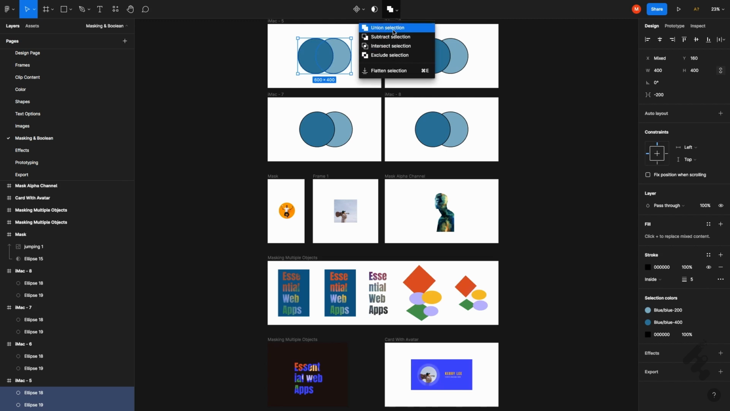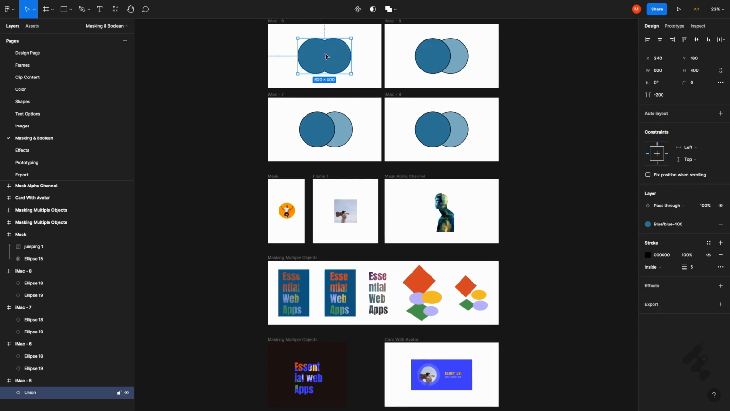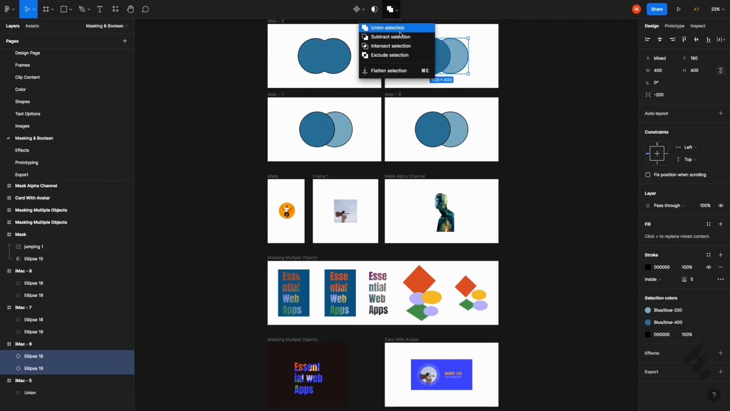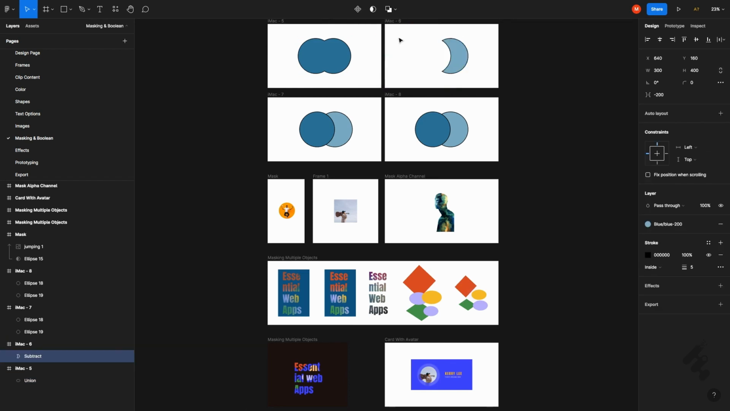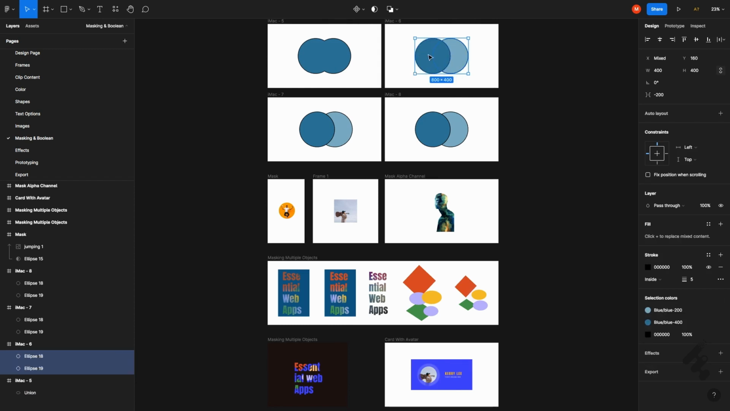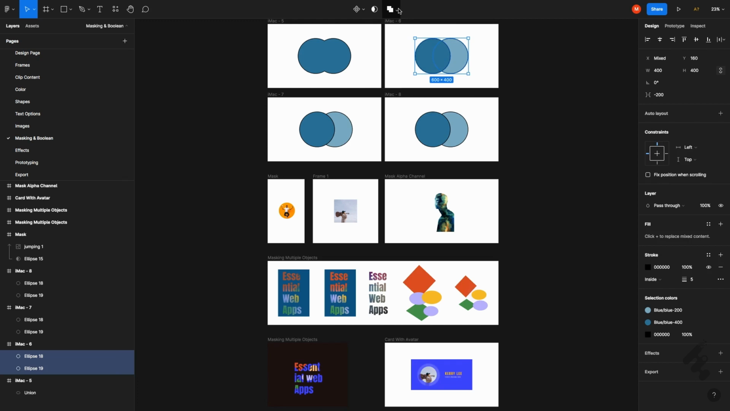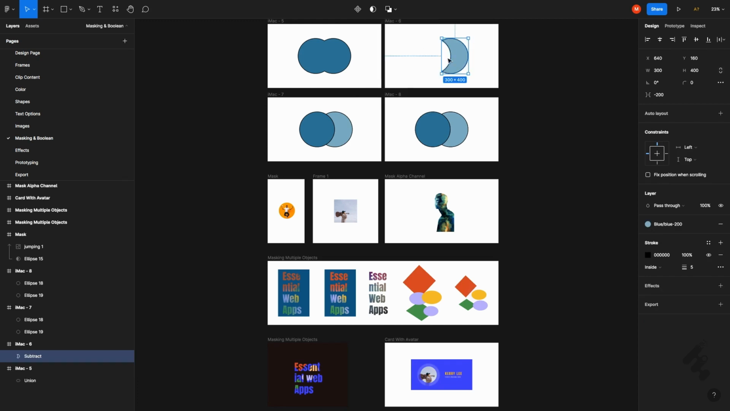First we have the union selection. This unifies both of my shapes. And then we have the subtract selection. This basically subtracts the selection that's under. So if I undo that, this is the top circle. This will be subtracted from my bottom shape. If I subtract the selection, that overlapping part is now gone.